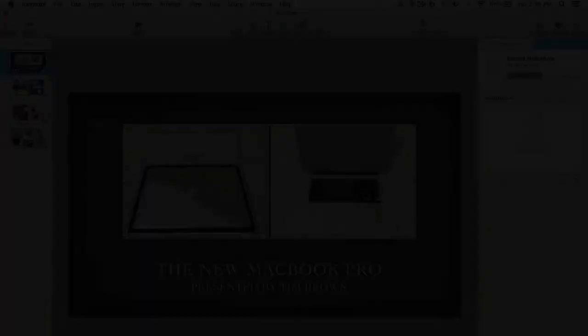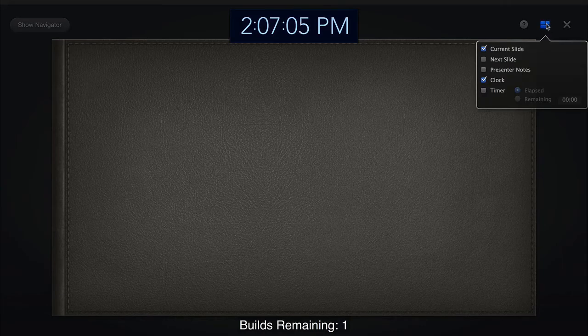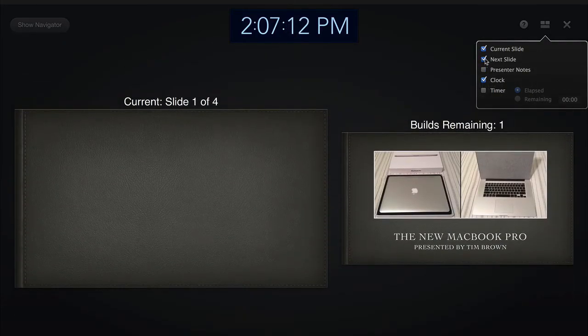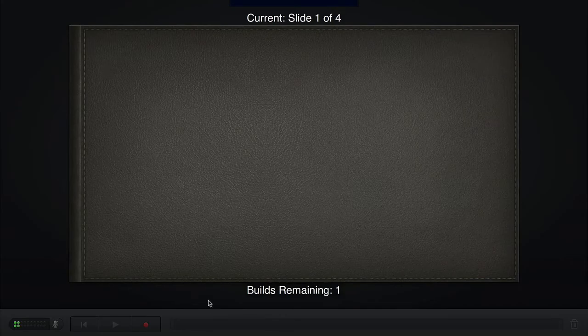So you click record. Your presentation is launched full screen. On the top right, there's an icon that enables you to show various different features, including the next slide, presenter notes, and so forth. When you're ready to record, click the record button at the bottom.